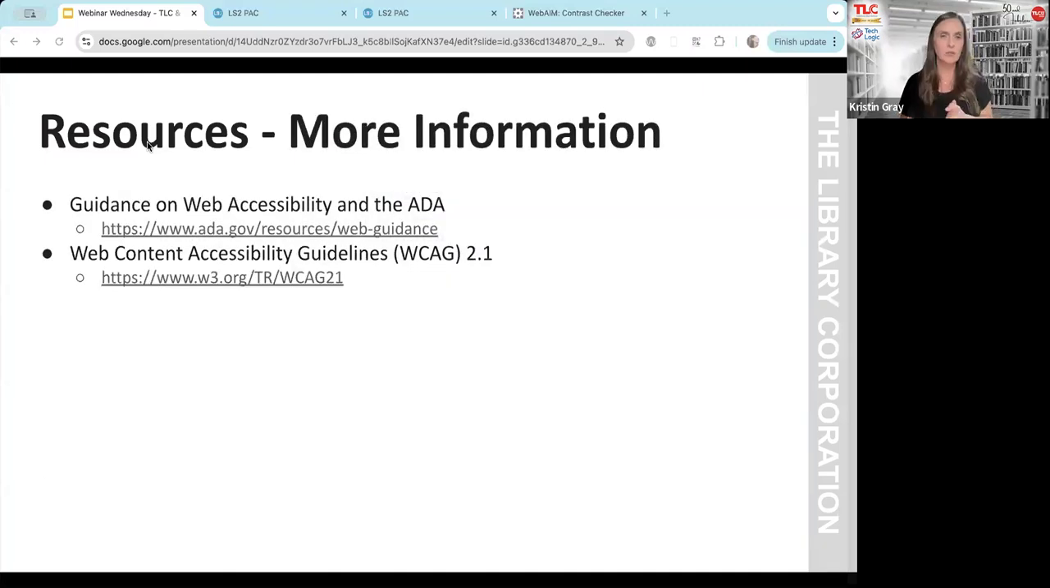And last, if you are looking for more information and specifics, or maybe some nighttime reading to help you fall asleep faster, here are the links for the guidance on WCAG website accessibility with ADA and the WCAG 2.1 guidelines. They are interesting reads. Will help you fall asleep faster.